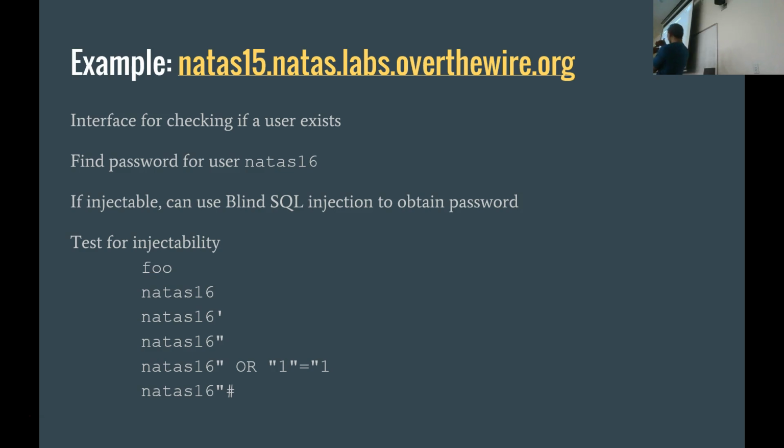Natas16 with a double quote breaks the query. And then you know, okay, the SQL statement was double quoted, and by injecting a double quote, I broke syntax. And then if you do this double quote, and then you do or 1 is equal to 1, it says user exists. So this sequence was to show you how you can now inject into the SQL statement that runs the backend. And you could similarly put this double quote with the comment character, and it would say user exists.